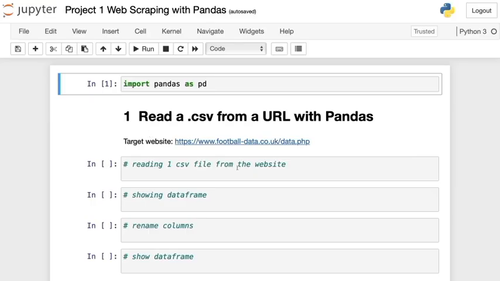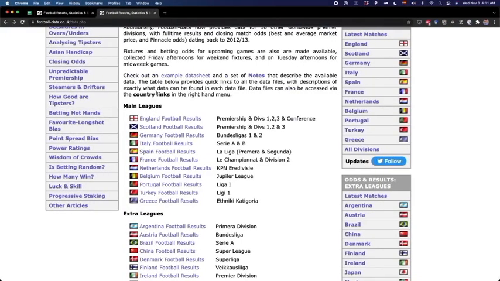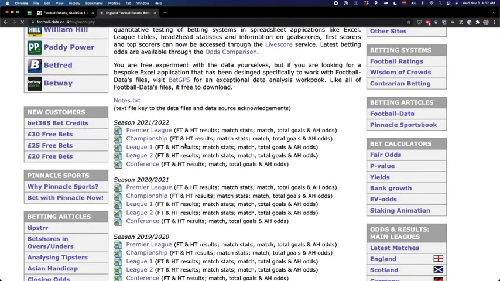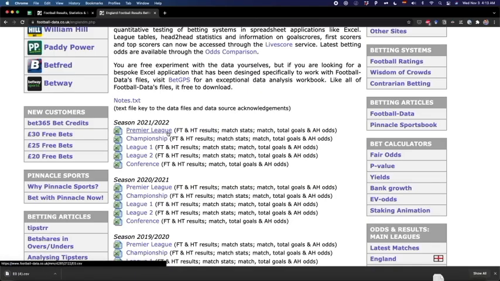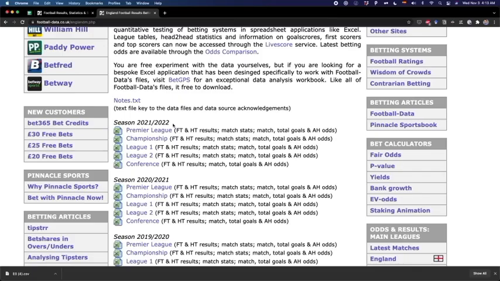So here's the target website we're going to scrape, and it's this one. So this website contains data about football matches of different leagues. So here you can see a lot of leagues, and now I'm going to choose the first one that says England football results. And here we're going to see some data about Premier League and other leagues that England has. And if I want to download one of these files, I will have to click on any of those. And as you can see here, I downloaded the CSV file of the first listed here. So this one corresponds to the season 21-22 and is from the Premier League.